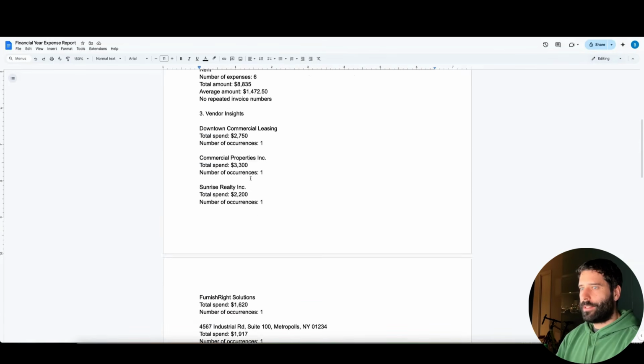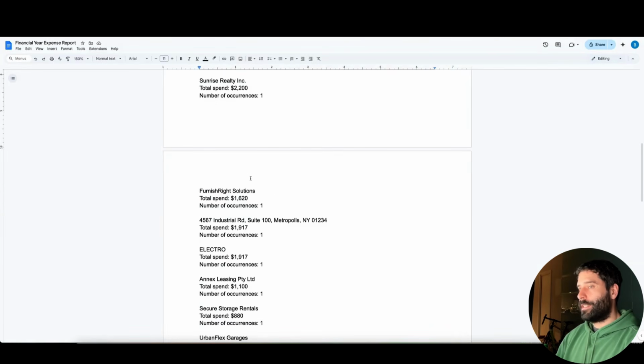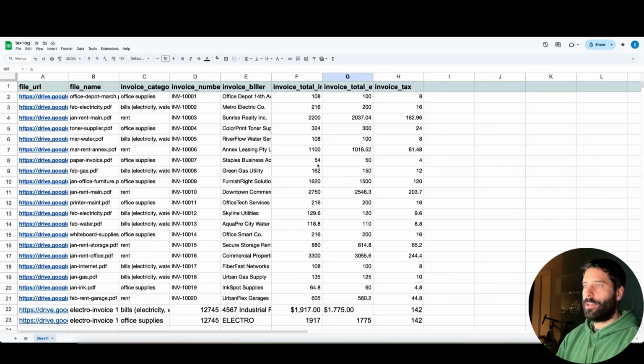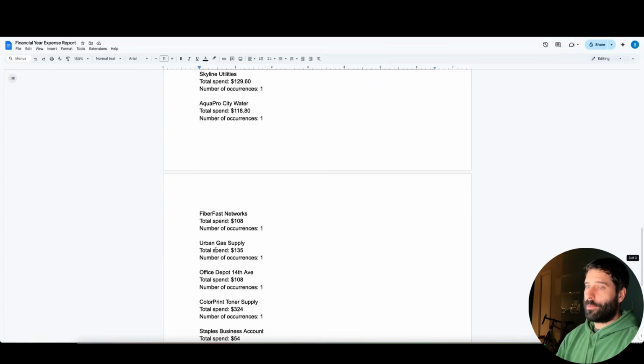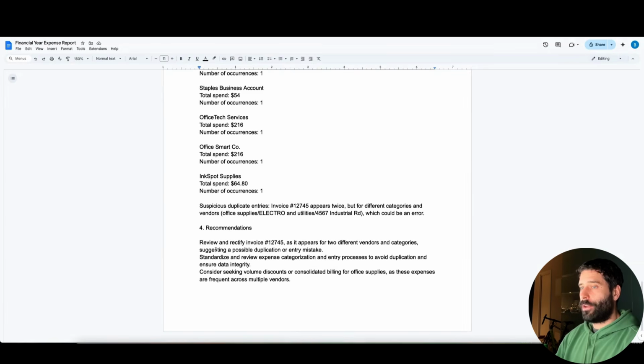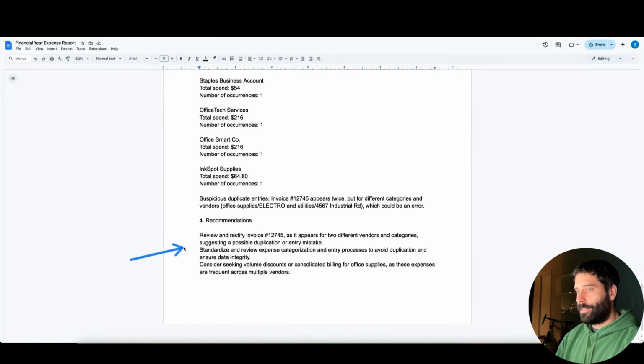We have vendor insights. So this is pretty cool. It actually takes all those invoices that we had over here, runs an analysis across all of these, and aggregates the sums. It aggregates the invoice categories. It lets us know what we're spending on. So I think this is super handy if you're able to prompt it even better for your use case. And then finally, we have some recommendations.